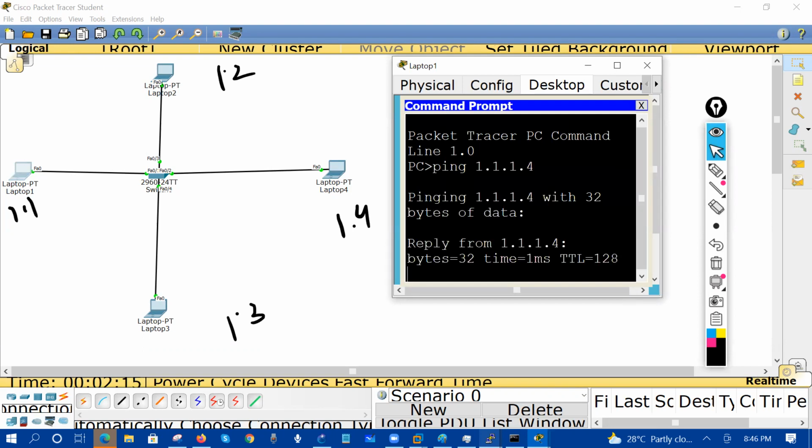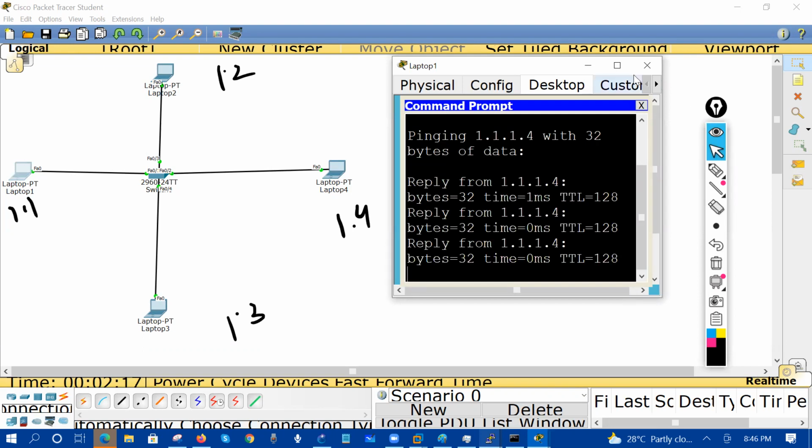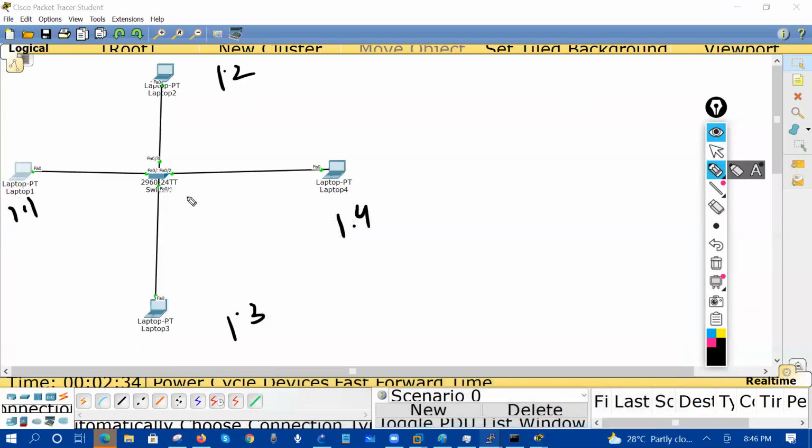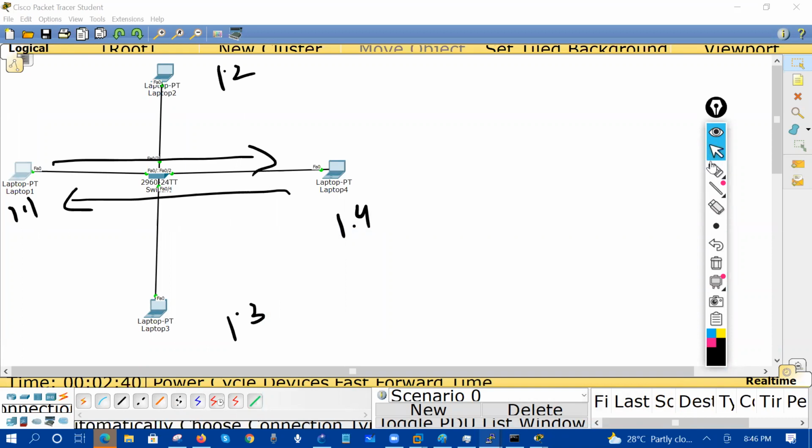101 to 104. I got the reply. Right? Round trip time, approximate round trip time in milliseconds, right? Average is what? 0 milliseconds. 0% loss. So I send the packet to this guy and he gives the reply to me in 0 milliseconds. Let's do one thing.